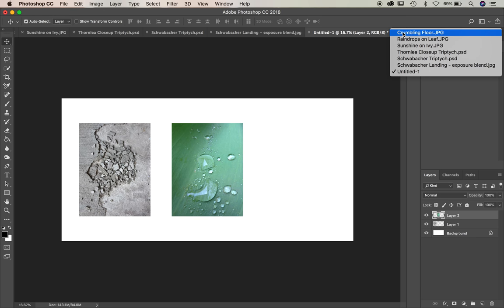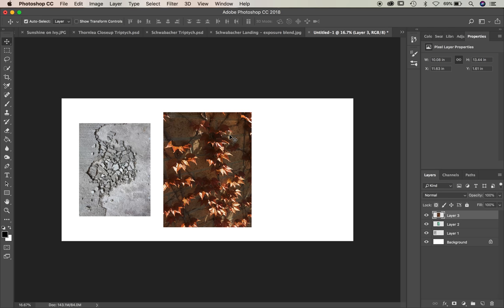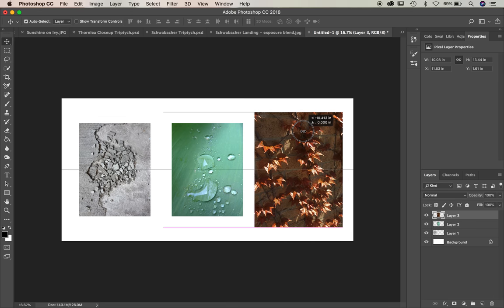I'm going to go to my last one, which is the sunshine on ivy. Copy using shortcuts: select all, Command A or Control A, Command or Control C to copy, and then over here, Command or Control V to paste. And now you see we've got a little bit of a problem, which is that this image is actually bigger coming out of the camera, or maybe it wasn't cropped as much as these. So I'm going to click on this one, make sure this layer is selected.